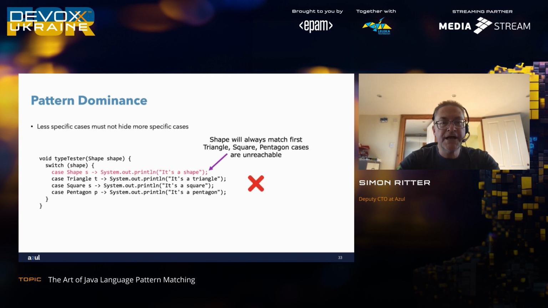And the compiler will reject that, and it will say that the case of shape is always matching, and so the other three cases are unreachable. It will never get to them, so the compiler will reject that.